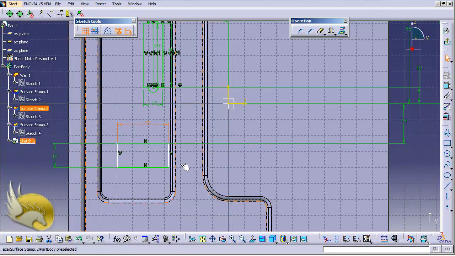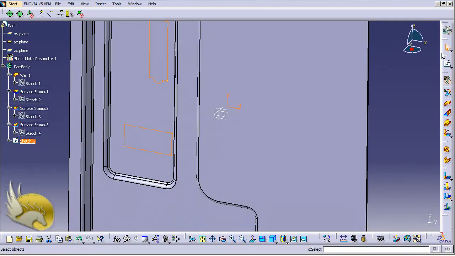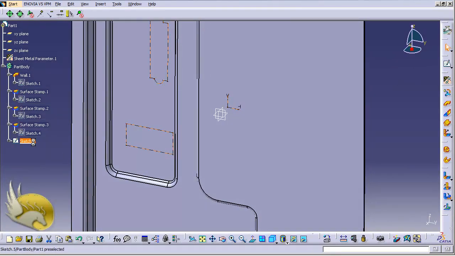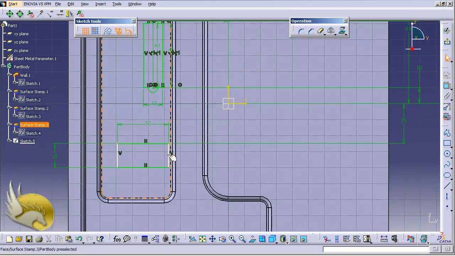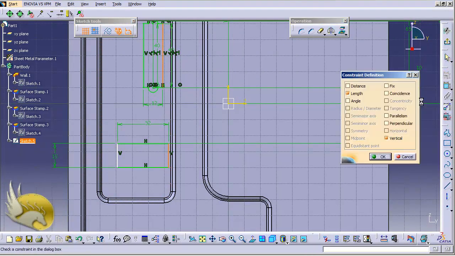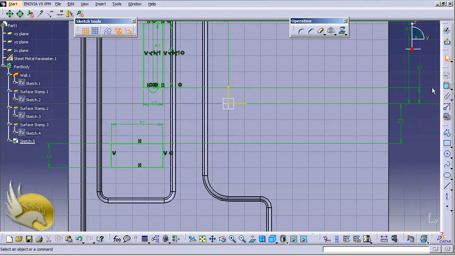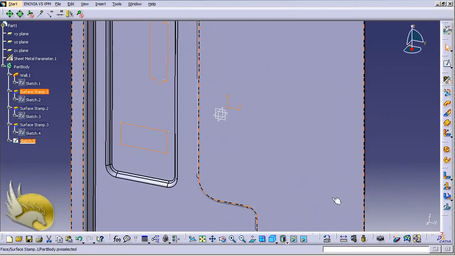And of course, this line is in coincidence with this line. So I select the, oh no, I should come back to the sketch. I double click here, select this line and this line, and add a constraint of coincidence. That's it. Now I can exit my workbench, and I want to cut inside all of these.